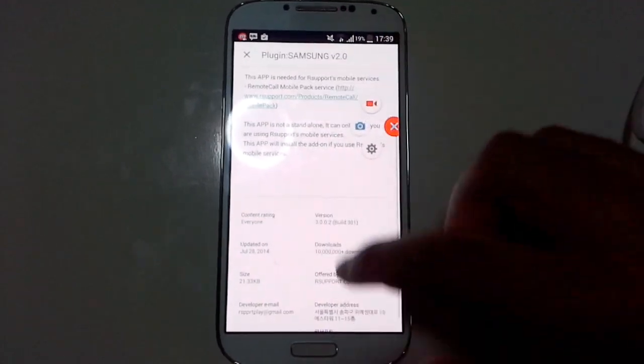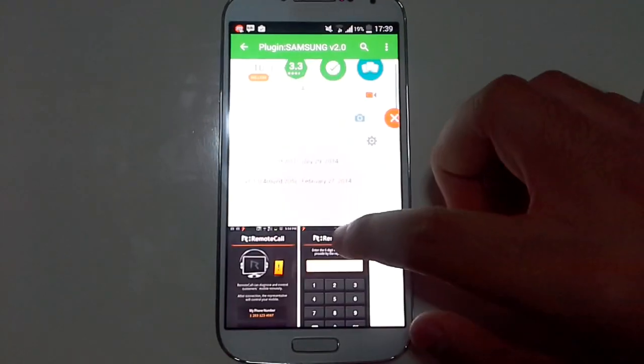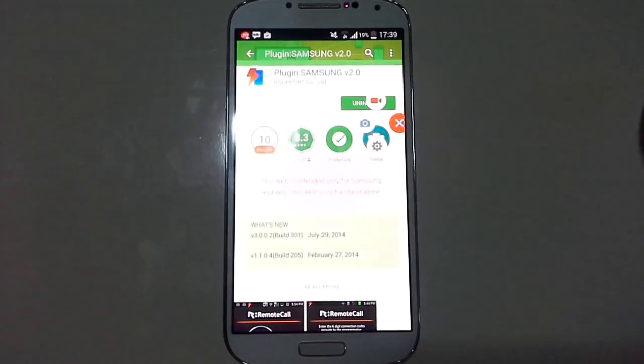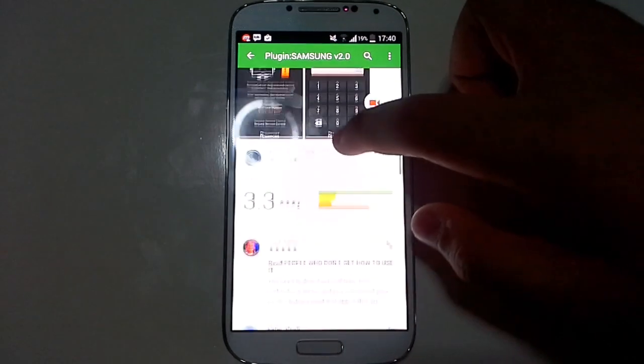Yeah, so that's basically it, guys. That's how you record an Android device. And note that it only works on Android 4.0 and up, I guess.